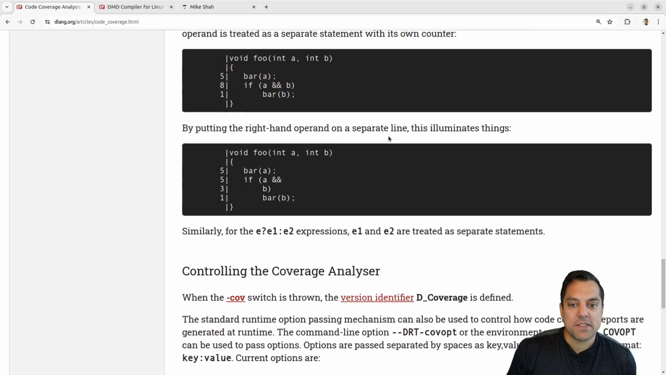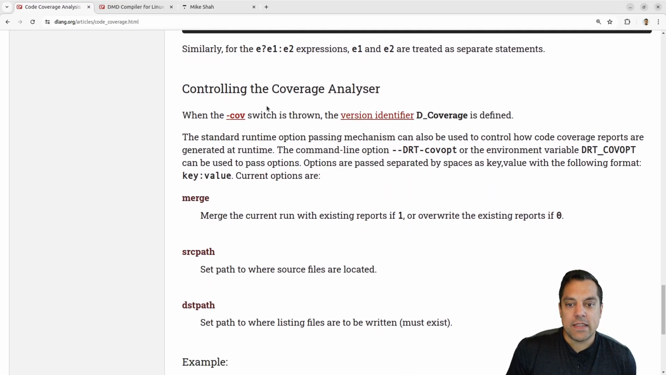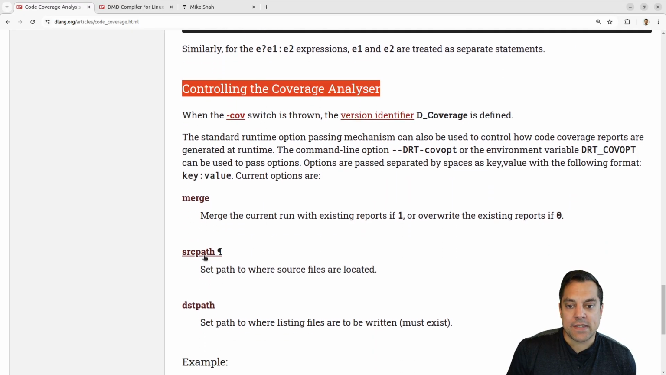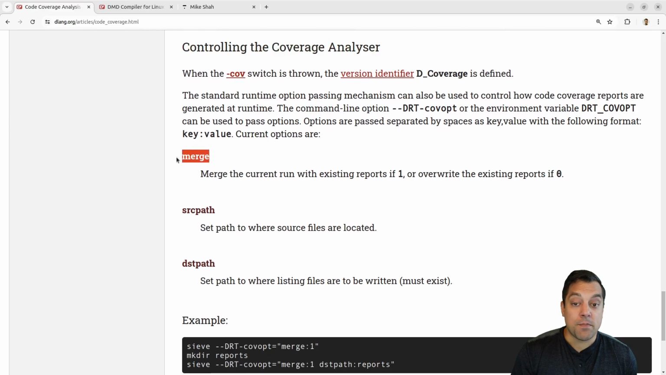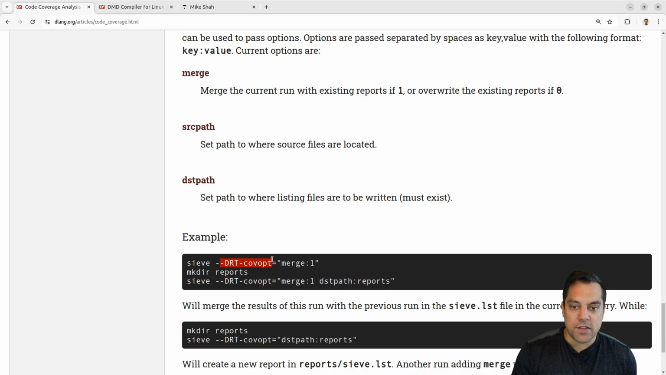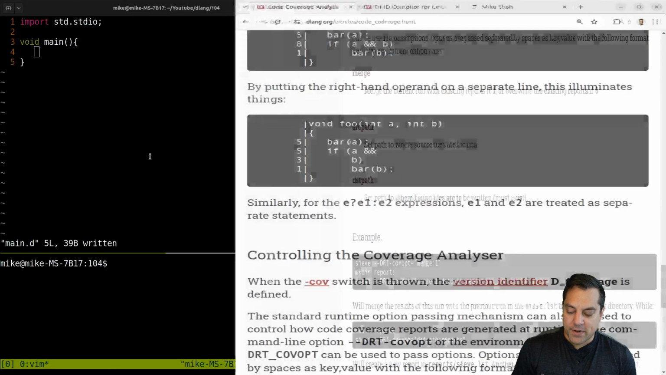And there's some other interesting things you can do, for instance, control the code coverage analyzer, like saying if you want to merge multiple runs of a file, for instance, if you're doing some sort of randomized testing or something, you can merge reports here. So there's some interesting things that you could do. We're just going to start with the basics here. But again, this article does a nice job here.